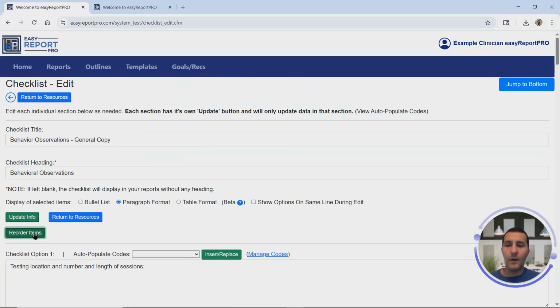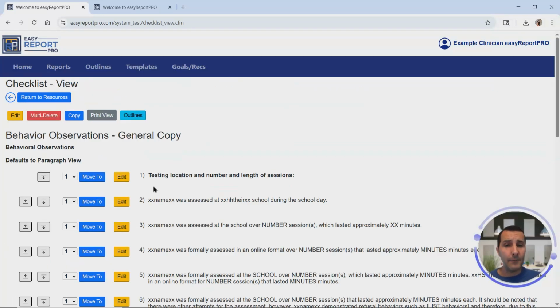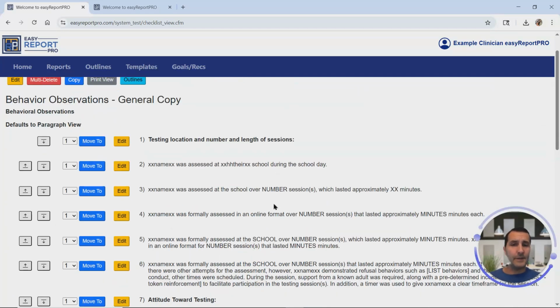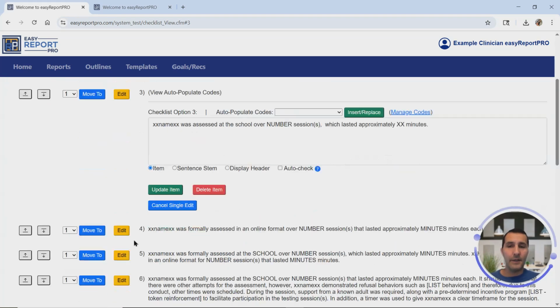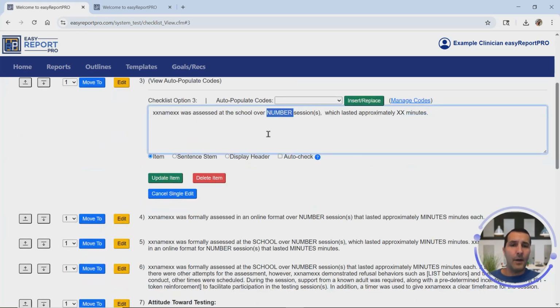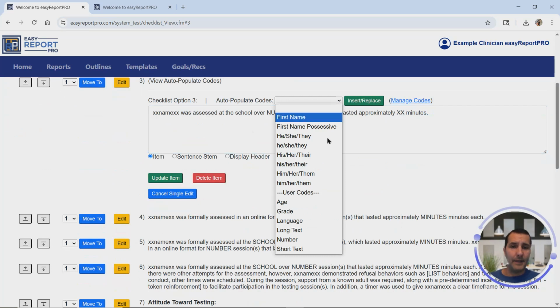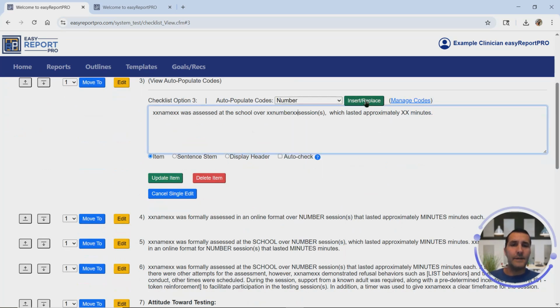Actually, I'm going to use our new quick edit feature, so I can easily look at this here. And let's say I want to change my number in minutes here. So I'm going to click Edit. And the number option here, I'm going to go ahead in and pick my number. And so I'm going to insert replace that.